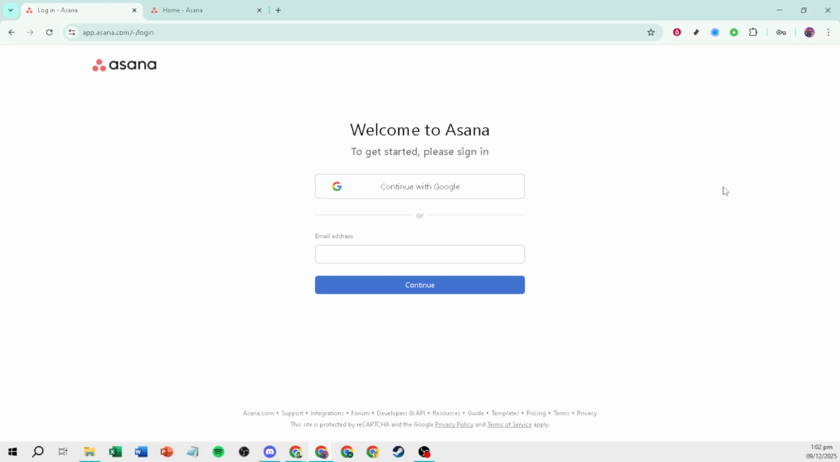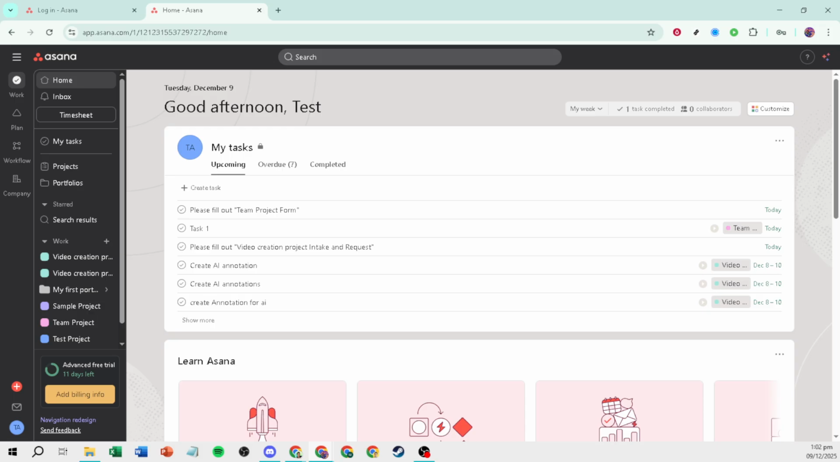Let's jump right in. Start by heading to the Asana login page. Enter the email address you use for your Asana account, then click Continue. On the next screen, type your password and click Login. Once you're in, you'll land on your Asana homepage, which is the perfect place to begin the recovery process.